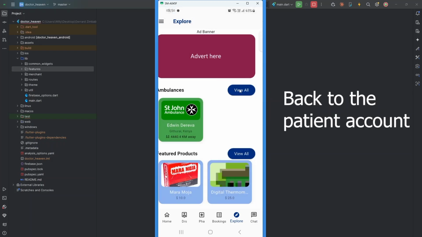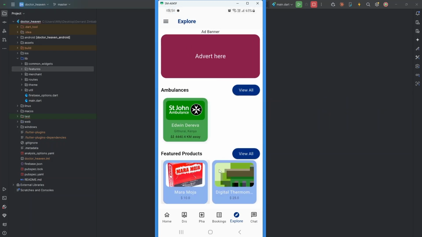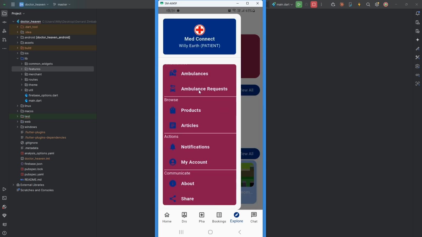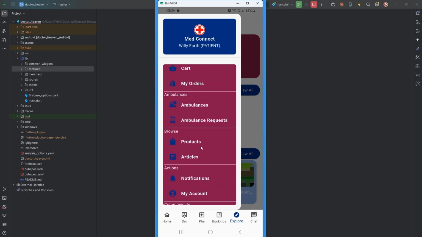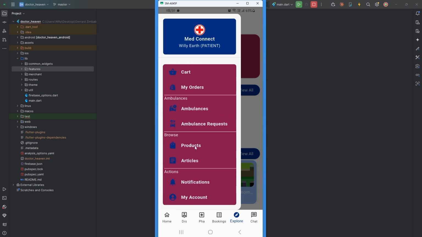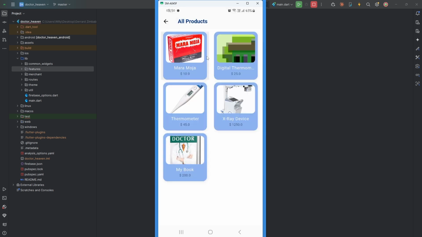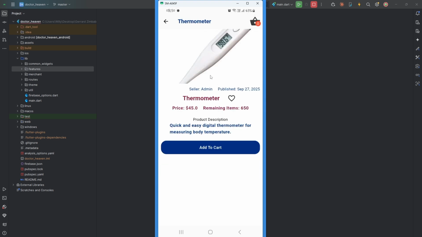So again, here in the explore screen, we can see we have these featured products, and also you can access the products here in the drawer. We have these products here. If I click on that, as you can see, we are directed to this products page. One thing that we can do is click on one of these products, let's say this thermometer here. We can add this product to cart.